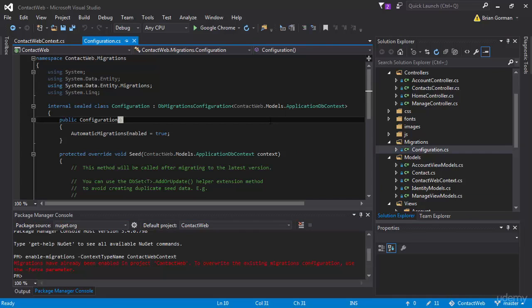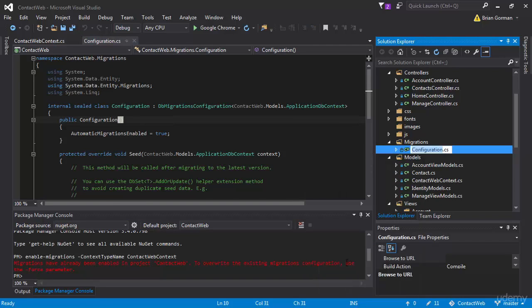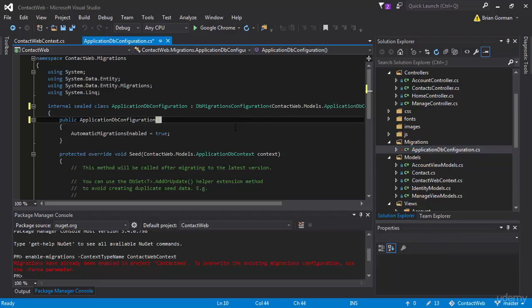So what I want to do is rename this configuration file. Ultimately, I can only have one file called configuration, and that's why I'm getting this error. So I'm going to rename this to application DB configuration so that it matches exactly what context it's for. I'm going to hit enter, and this will ask me if I want to rename. I'm going to say yes. And now my application DB configuration is there, and it's the same one we had.